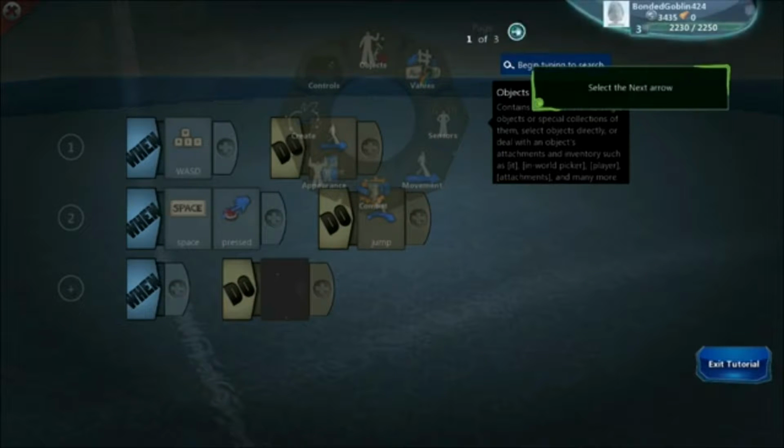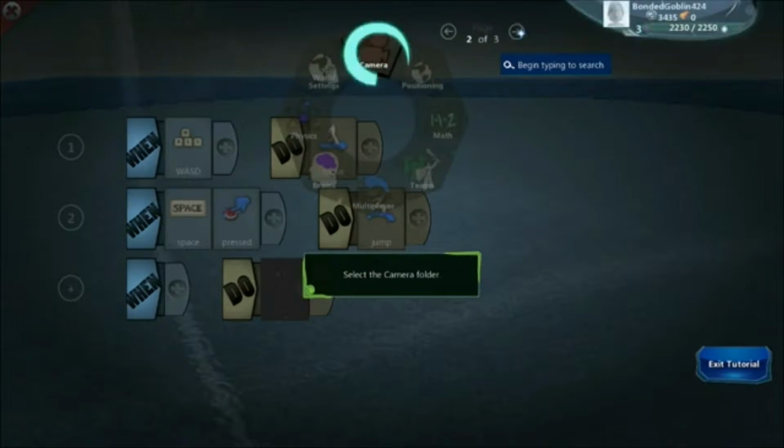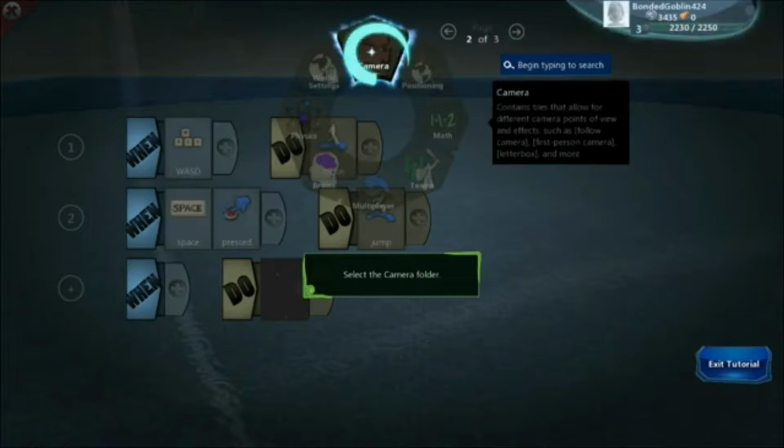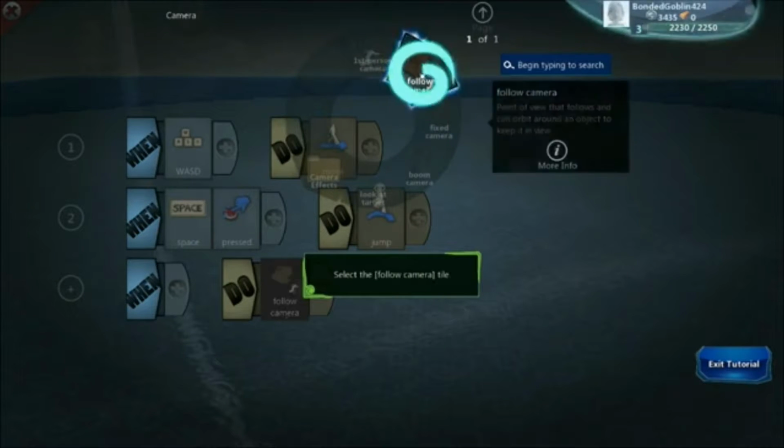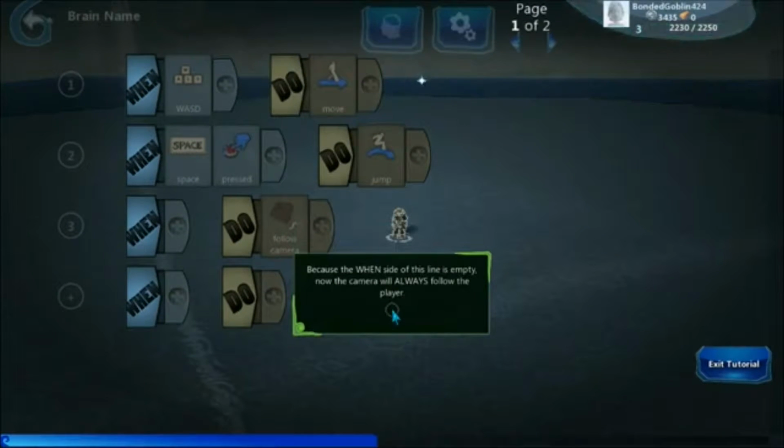Now this time it says select the next arrow. Notice it says page 1 of 3. For all of the actions, there are multiple actions available. In this case, we're going to page 2 to find the camera action and choose the follow camera tile. Again, notice it says because the when side is empty, the camera will always follow the player, so it's not relying on an event to take place.